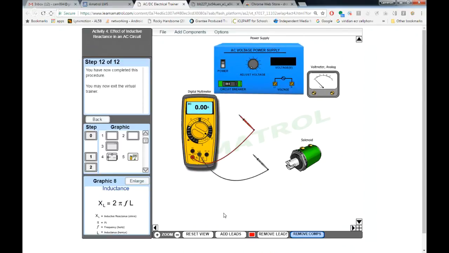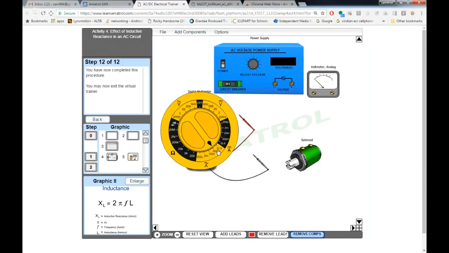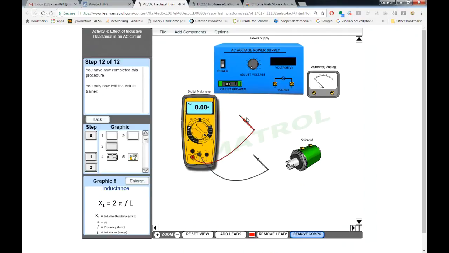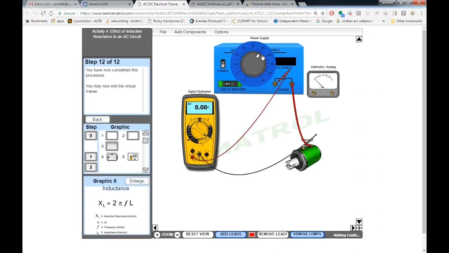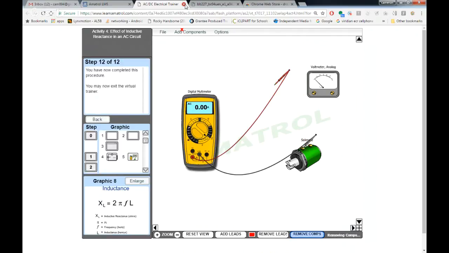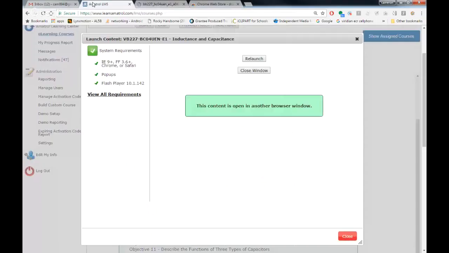Here is our AC power supply. We are going to adjust to 10 amps. And this is what it did to me earlier. So that simulator is not working. Give me just a second. Let's refresh this very quickly.